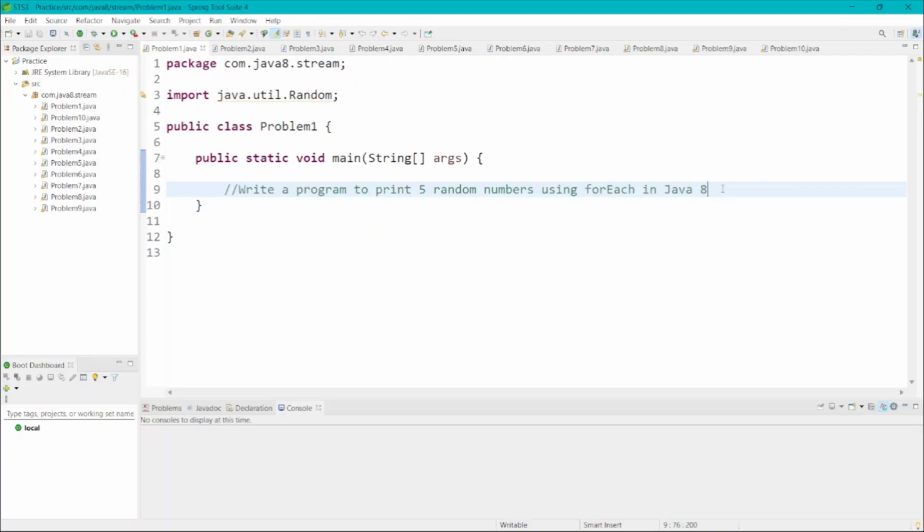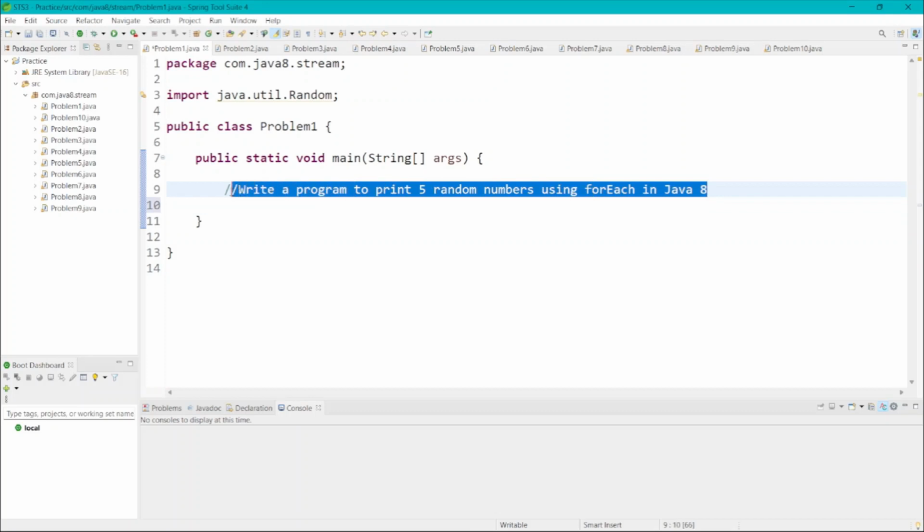As we have already covered the theoretical part and all the important methods or functions available in Stream API, now let's use them in practice as well. So let's try to solve our first question. The first question is: write a program to print 5 random numbers using forEach in Java 8. This is a very basic question.